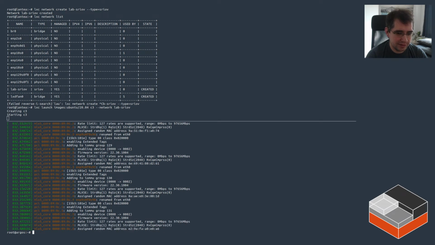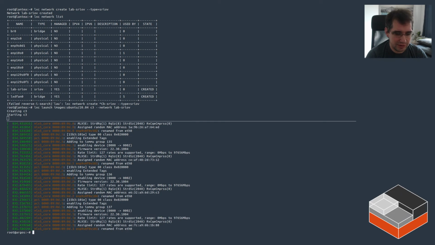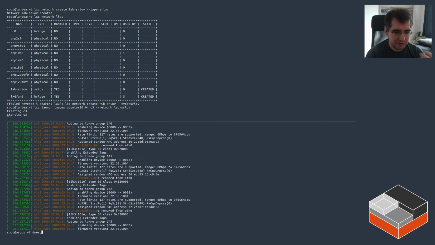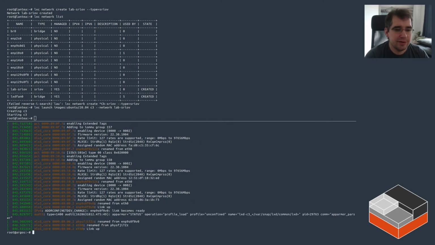We can kind of see that if we keep running dmesg to see the kernel output. We just see devices after devices after devices showing up. Once it's done, it's done. We can create as many instances as we want, as fast as we want, and it will work just fine. But the initial one takes a little while. Okay, it's done now. Now let's do C4.